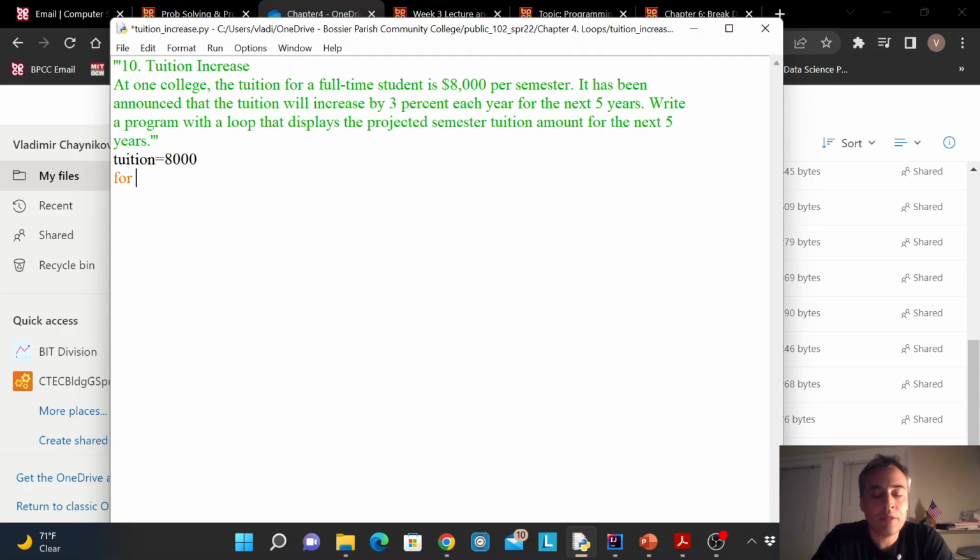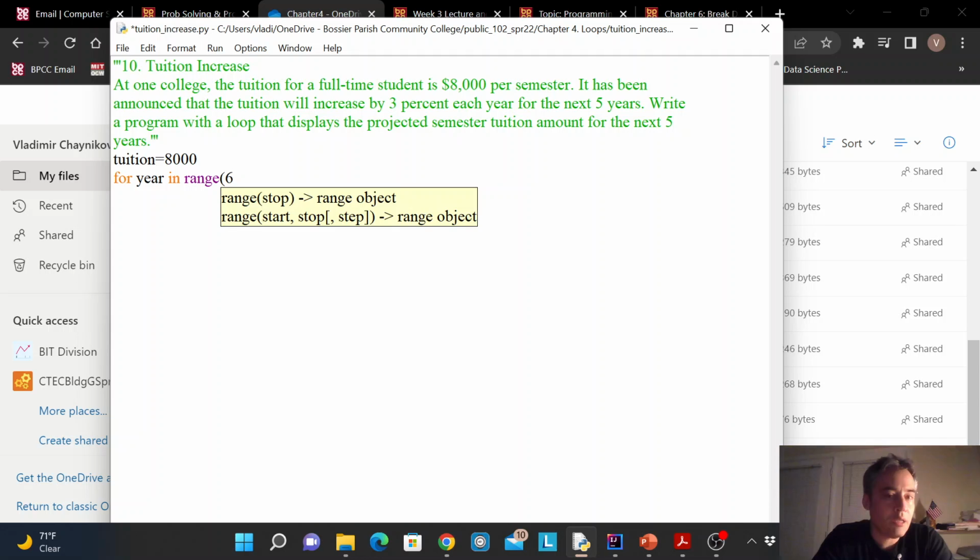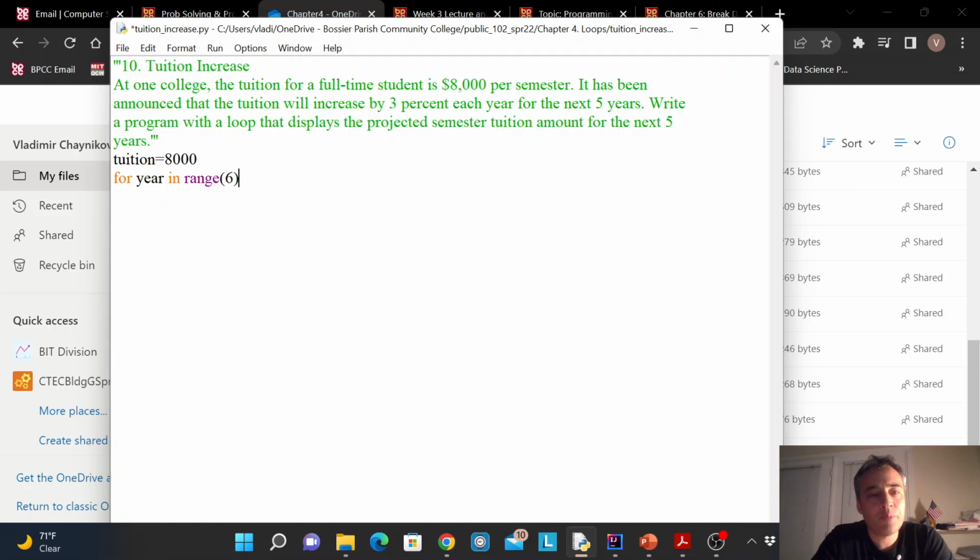And for years I'm going to use them as a so-called target variable. That is the variable with respect to which we are looping. So year in, and I'm going to use a range 6. Range 6 will produce various values from 0 to 5, that is 0, 1, 2, 3, 4, 5, including 5.